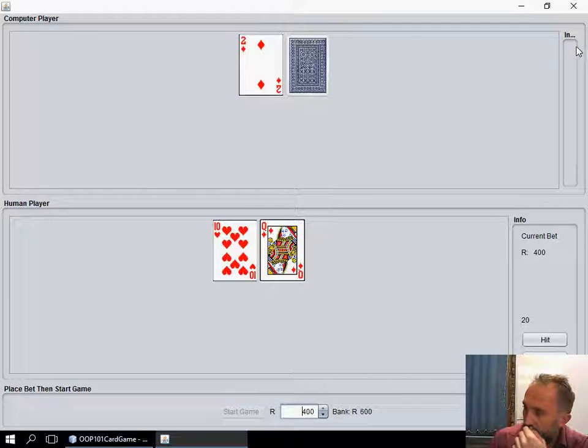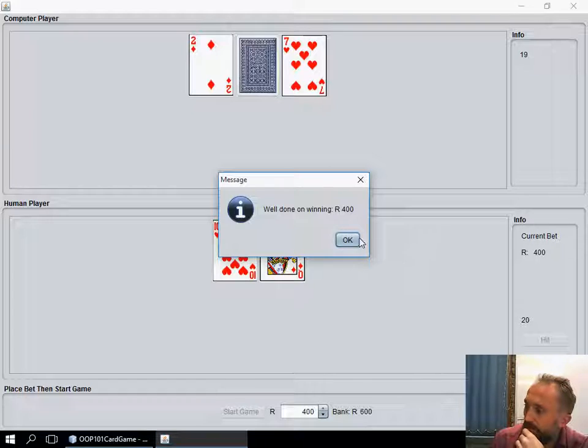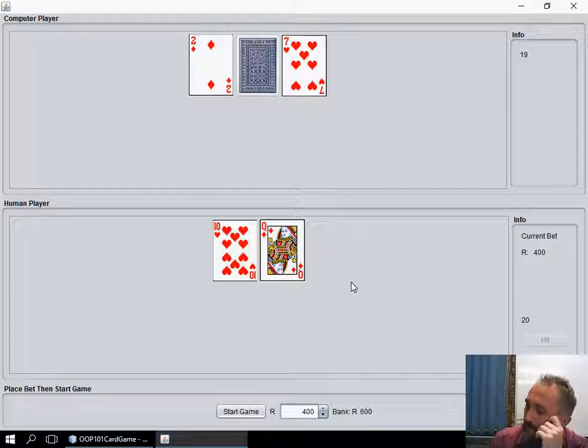Okay, so it's not showing the user's results yet. It's getting a bit of funny stuff with the GUI, but it's okay. I'm going to stand on 20. Hey, they got 19. It's still not displaying that other hand here. So okay, now it should allow me to start a new game.